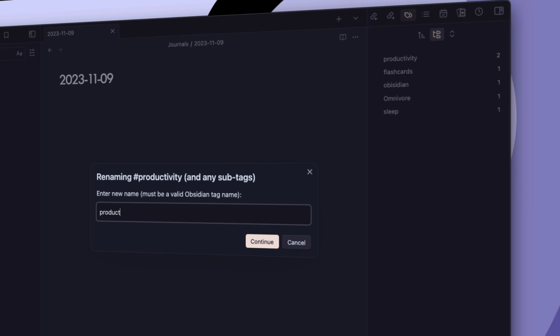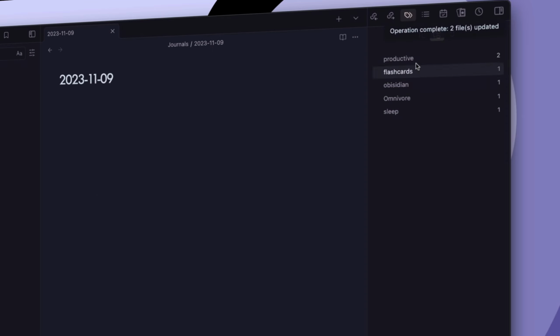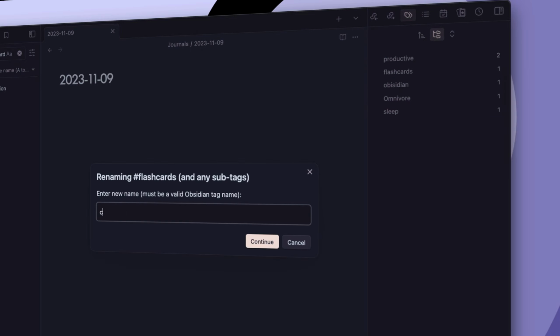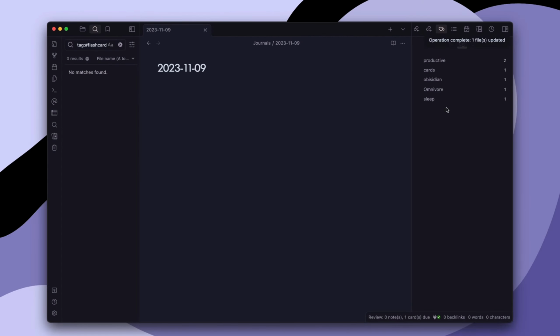Tags become even more powerful with the Tag Wrangler plugin. The plugin allows you to rename tags and apply the changes everywhere that tag is used, something you cannot natively do in Obsidian. It also lets you refine your search by excluding tags, so you can perform searches for notes that include one tag but not the other. If you use tags for organizing your notes, this is a must-have plugin for you.